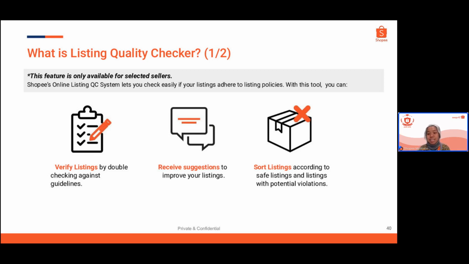Up next is listing quality checkers. These listing quality checkers are available for selected sellers. If you guys do have it, please, please, please use it. Because it is very, very important for you to make sure that your product listing is currently up to date, and that it follows how our algorithm works.